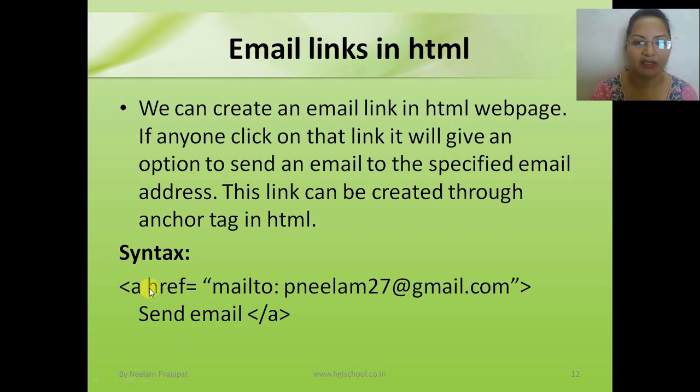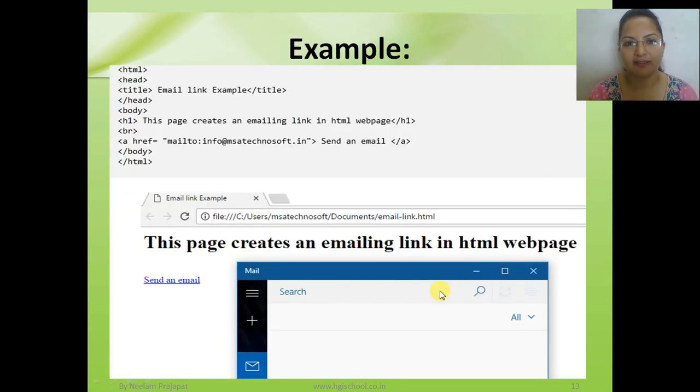Here you can see one example is given: a href mailto, then colon, pneelam27@gmail.com, and then Send Mail is the anchor text, and this is the closing anchor tag. Got it? So here we have to start with mailto. Whenever we have to send mail from the link, we have to start with mailto, then colon, and here we have to mention the email ID of the person to whom we have to send the mail.